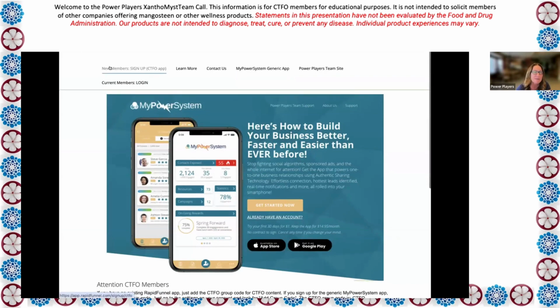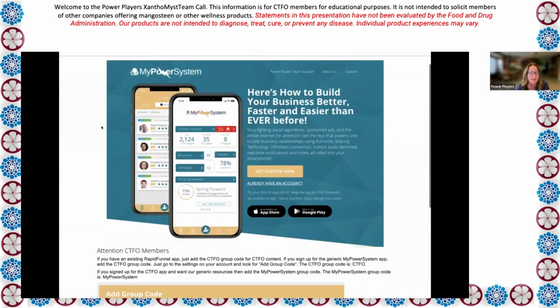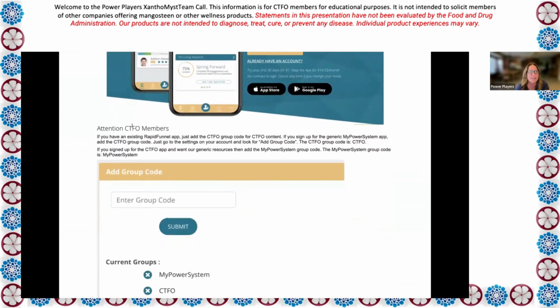But for all of us, we're going to get the CTFO app. We're going to click there, and we're going to be able to get an app and sign up for free. No credit card required. And there are some free resources, and I'm going to show you those resources in just a moment. The other thing is current members log in. So if we go there, we're going to be able to go to the login screen. It's kind of a new look. And then down here, I just want to alert you to the CTFO members.